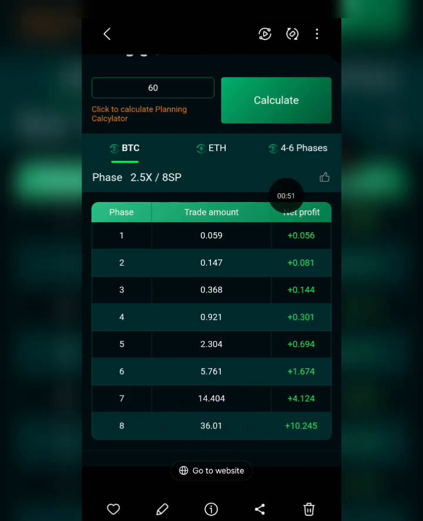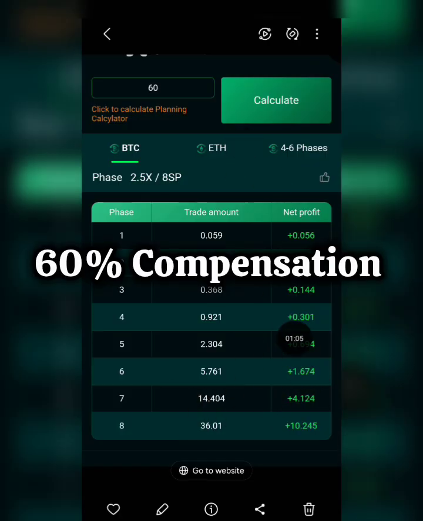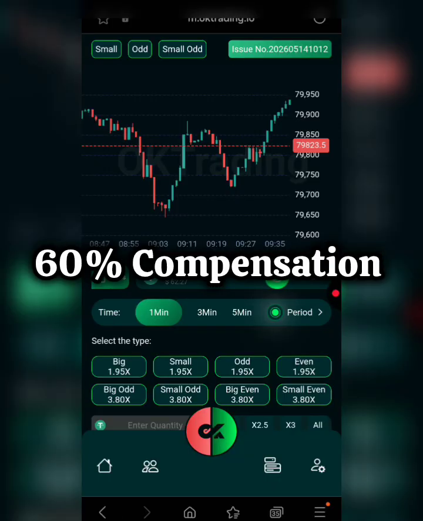Okay, so meaning if my capital was 60 USDT as it is now, and I traded up to the 8th phase and I did not get a single win using the signal group, I'll be compensated 36 USDT. So that is over 50% of the amount I lost right here. And that is the second compensation rule.